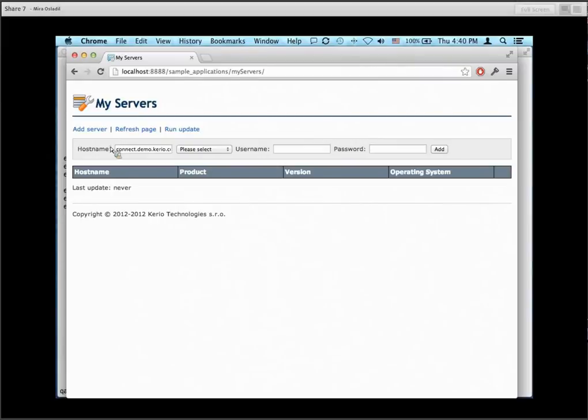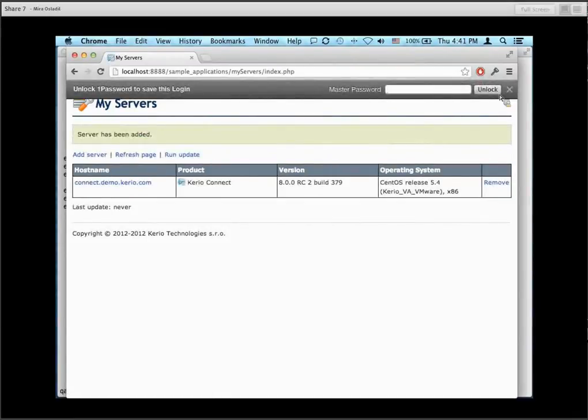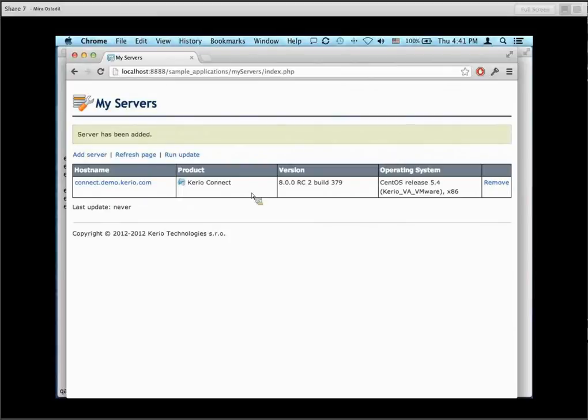Who's ready, please type connect.demo.kerio.com in the hostname. Select Kerio Connect. The username is admin demo, with the password read only. Read only, and click add. What should happen is, excellent, your server has been added. Excellent.